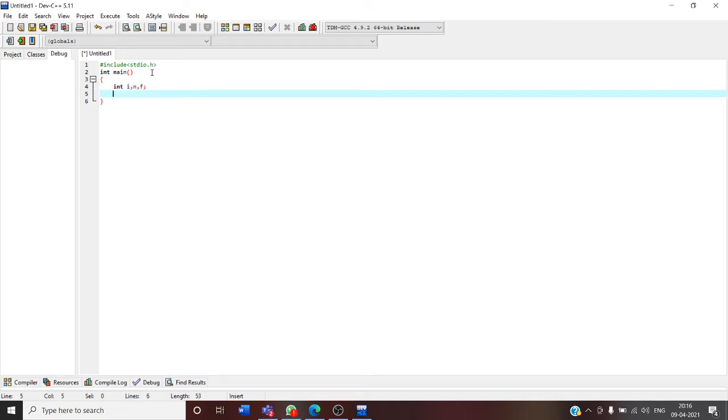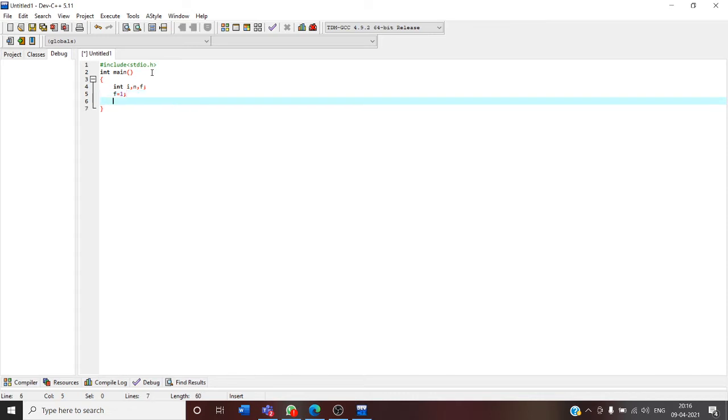Then enter f equals to 1. Okay guys, f equals to 1. Here we write it for better understanding of this program. If you do not want to add that f equals to 1, you can proceed. Then enter printf. Here we print the output.